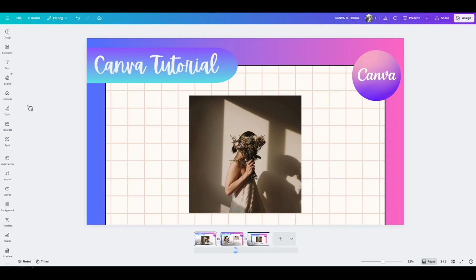Start by opening the project you want to work on. This can be a new design or something you've already started. Make sure your canvas is visible and the image you plan to enhance is on the page, ready to go. Having your project open ensures the texture features will apply directly to your design.